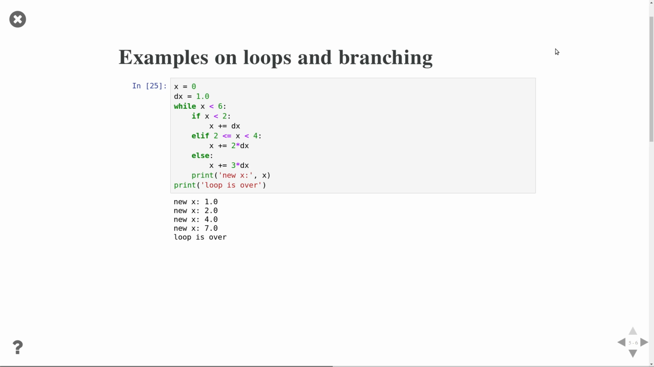In which case you jump out of the loop and we print out loop is over. And so if we run this, we will get new x 1, 2, 4, 7, and then we will check that, and then the loop is going to be finished. So again, note that I use these 4 spaces always to denote which lines are part of a while statement or if statement. So basically everything that's indented here, all these lines here are part of the while loop, and this line here is part of the if statement.